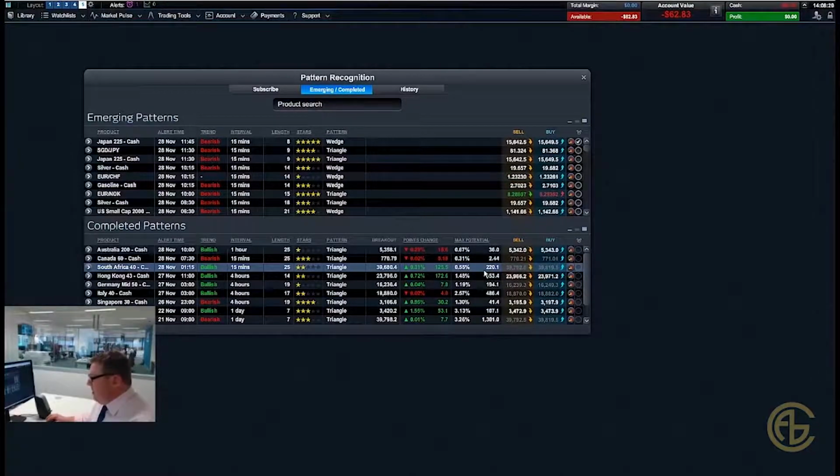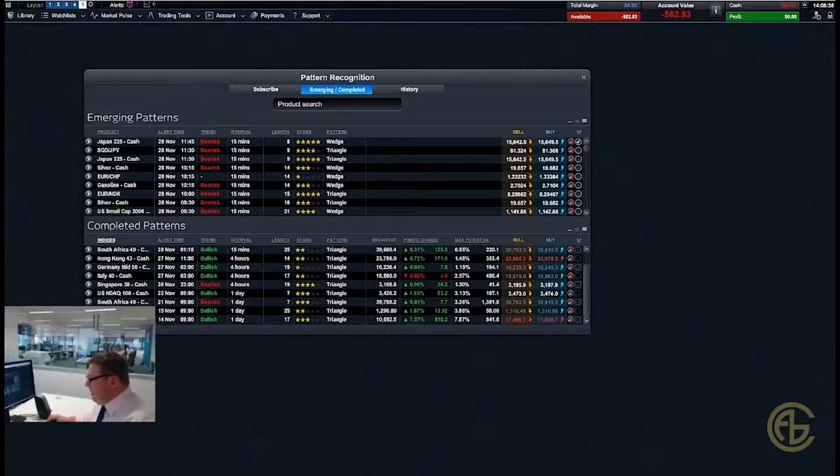And I can see the potential. So looking at this South African one here, the potential was 220 points, but it's already made up 125 of that already. So I've sort of missed the boat on that one. But I can go down and have a look at a few of these, and I can sort them by index, and I can sort them by interval and length and stars and all that sort of stuff. So I can get pretty funky on it when I want to have a look at it.